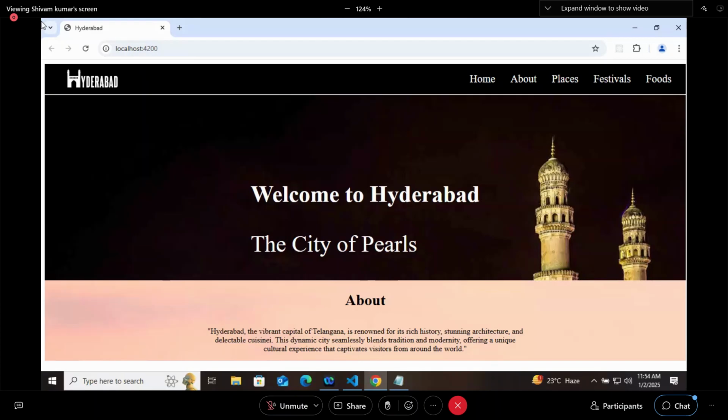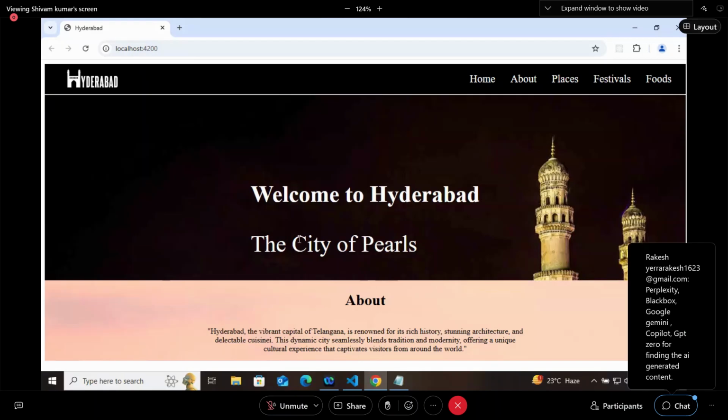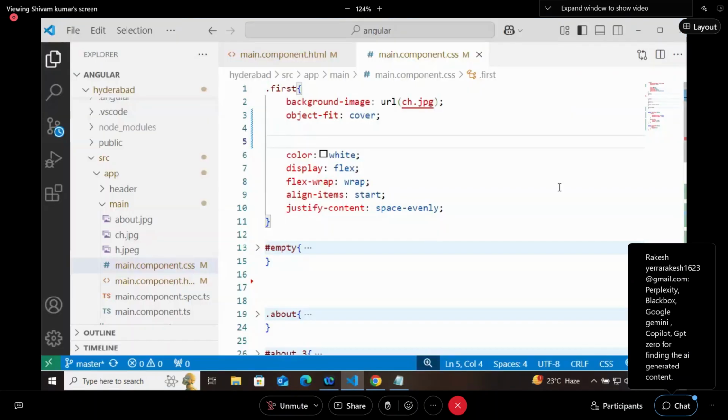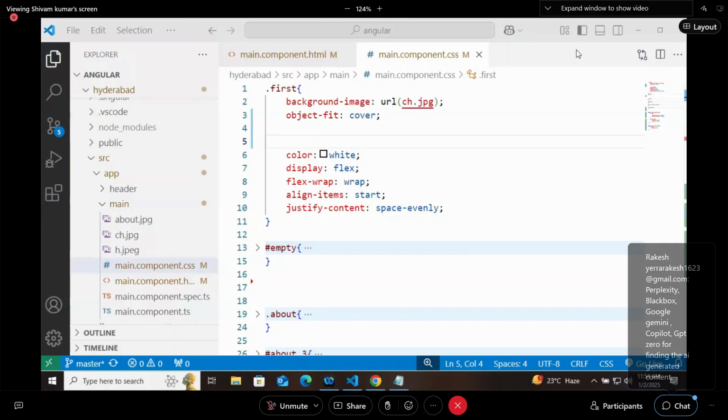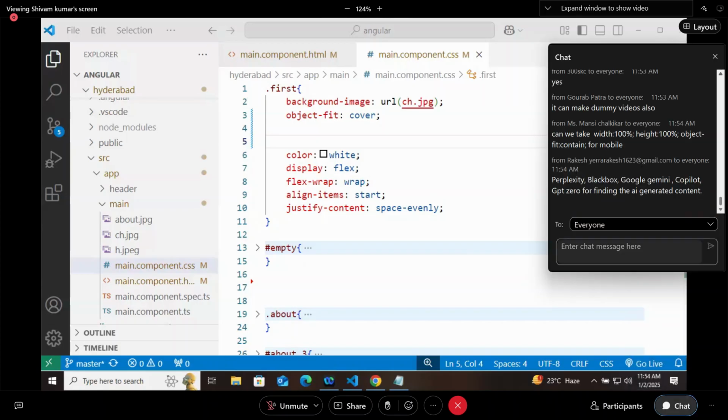Now, what you need is the second part, right? If you are having confusion in this, see, someone has actually pasted lots of AI tools. Read it aloud. I'm just reading it out. Who sent it? Rakesh. Perplexity, Blackbox, Google, Gemini, Copilot, GPT Zero.